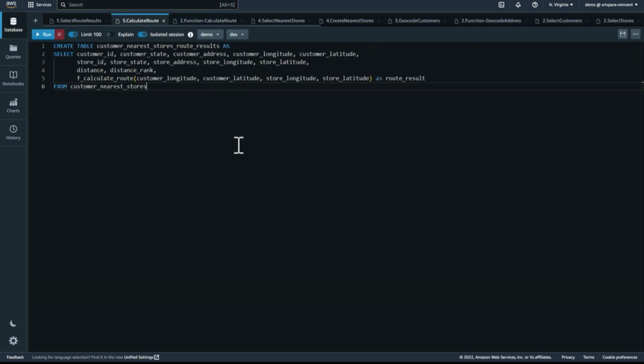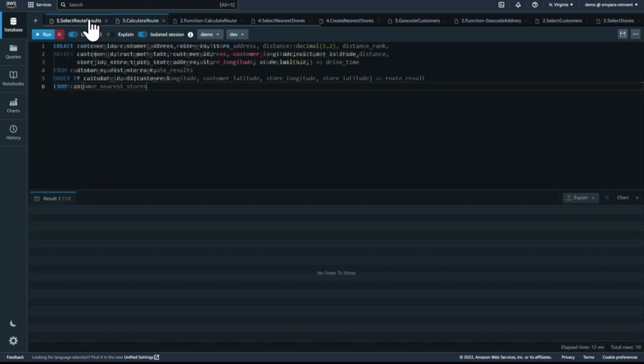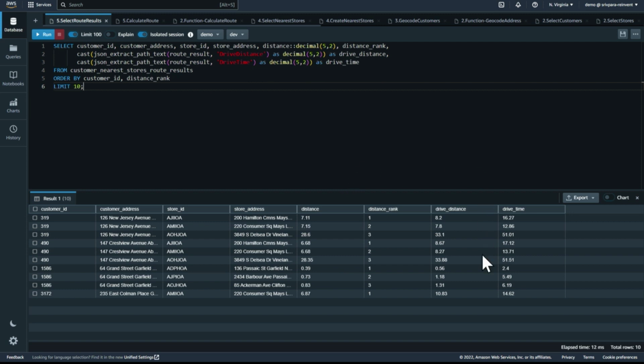So once you do the right calculation, what you're doing here is making the call from within SQL, without leaving your comfort zone of SQL within your database. You're giving the latitude and longitude of your store and the customer, and you're computing the drive time and the drive distance.